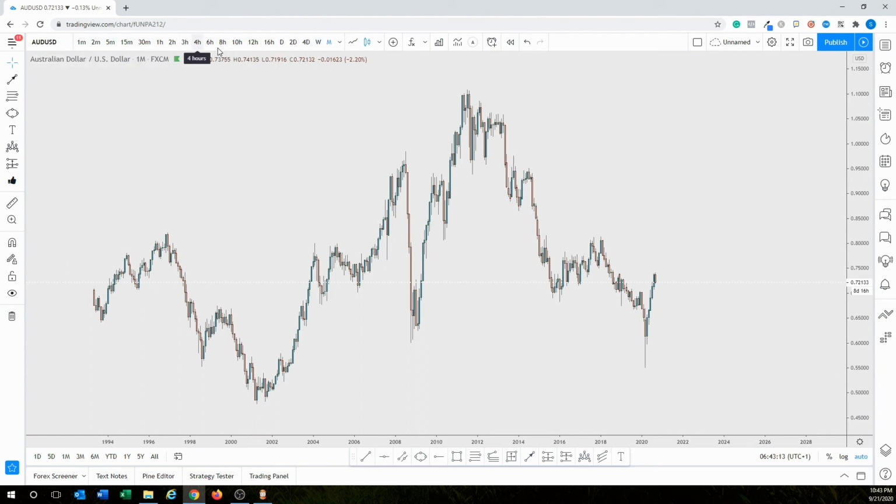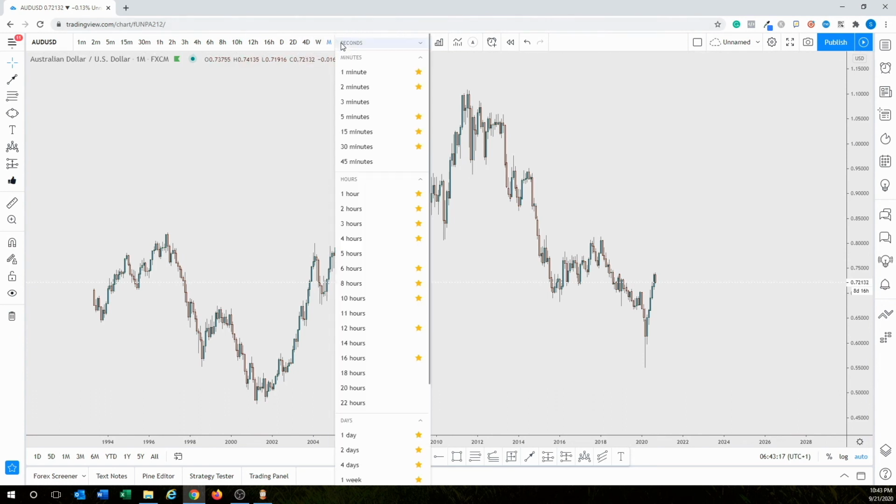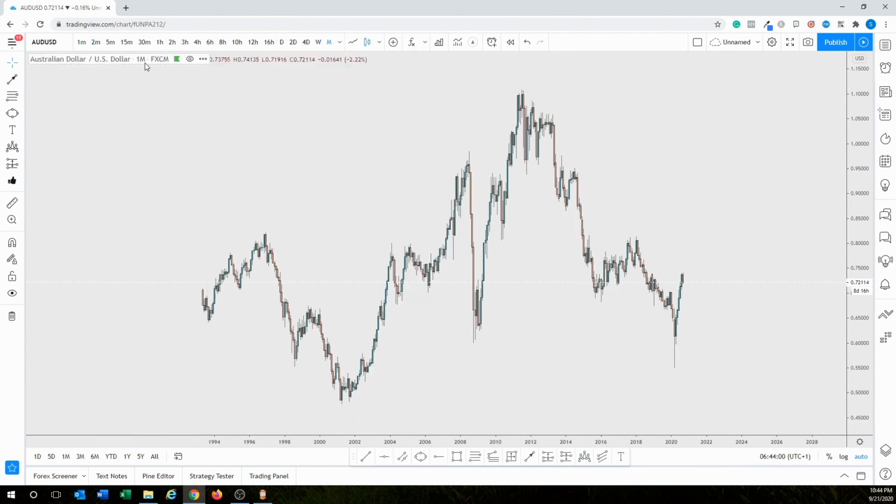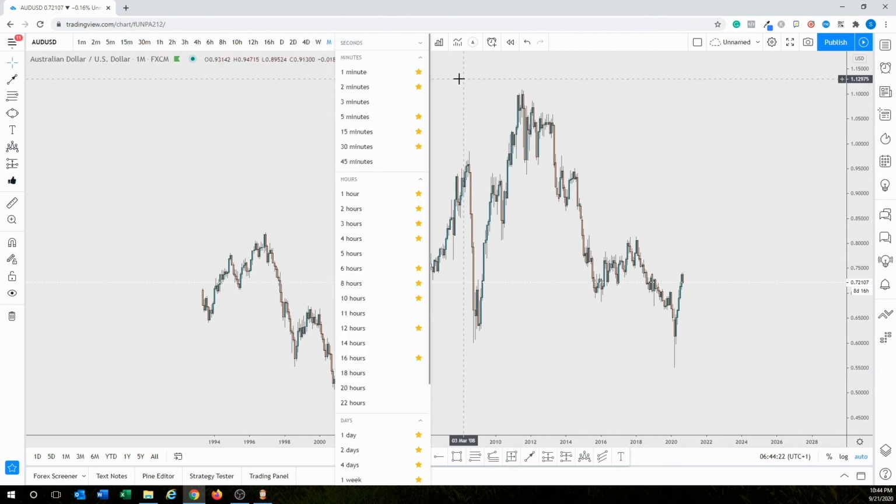Time frames. I want you to go right here, see where there's a little drop down arrow. So depending on your account type, if you can't add all of these, the main ones I want you to favorite are the 1 minute, the 5 minute, the 15 minute, the 30 minute, the 1 hour, the 4 hours, the daily, weekly, and monthly. So those are the ones I want you to favorite. So we'll do that one more time.